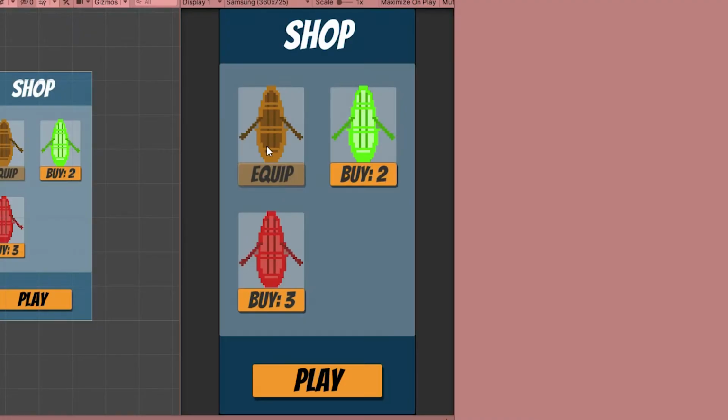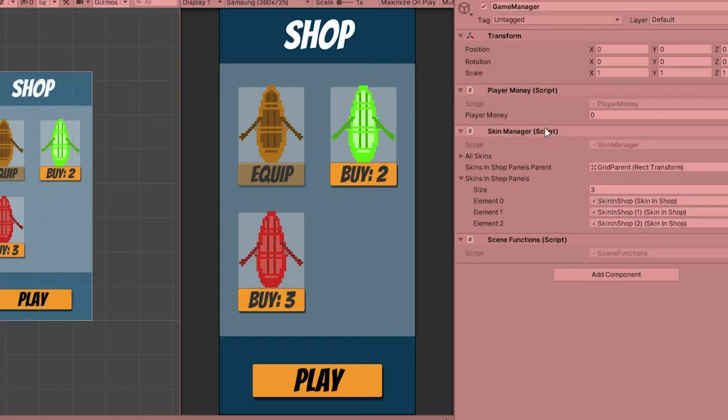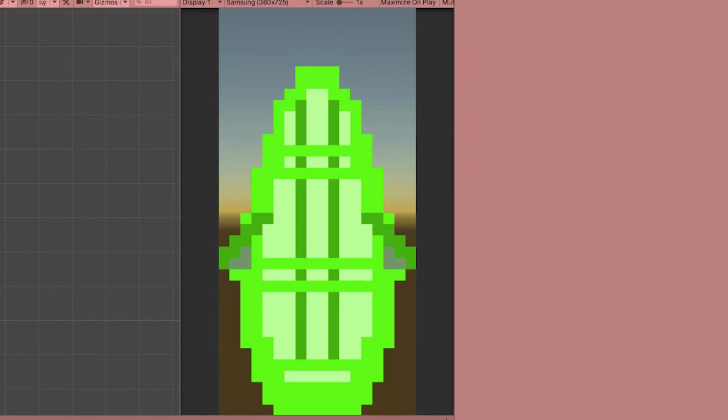You can see that by default I already have a skin equipped and I can interact with it. I'm gonna add some money to myself and I can buy another skin, and it also tells me the price of it. And if I equip it, it switches the buttons so I can't touch it anymore. And if I hit play, I have that skin loaded.